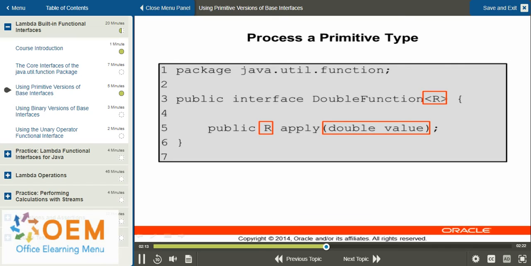Next, we're going to look at processing a primitive type. And so we have our DoubleFunction interface. And notice that DoubleFunction only specifies one generic type, but a Function would actually take two. So the apply method takes a double and returns the generic type.